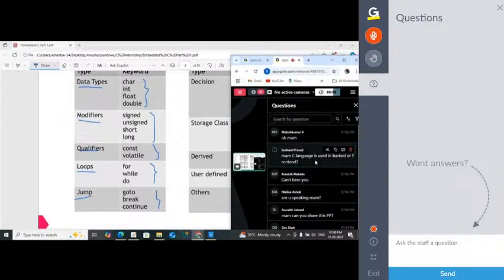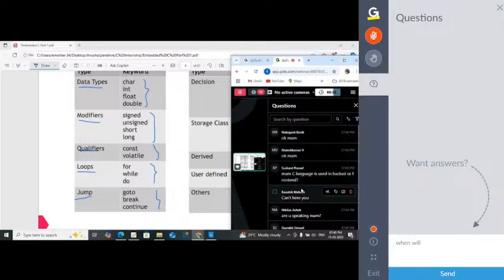Sushant is asking, is C language used in backend or frontend? Mostly it is for backend development.